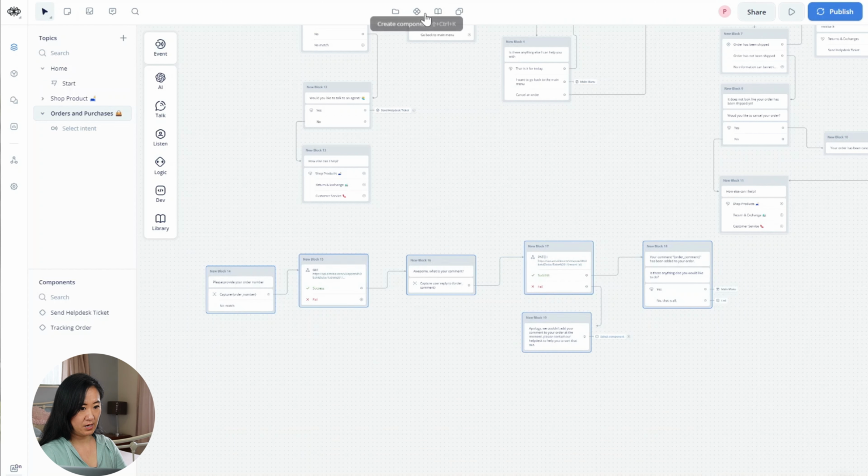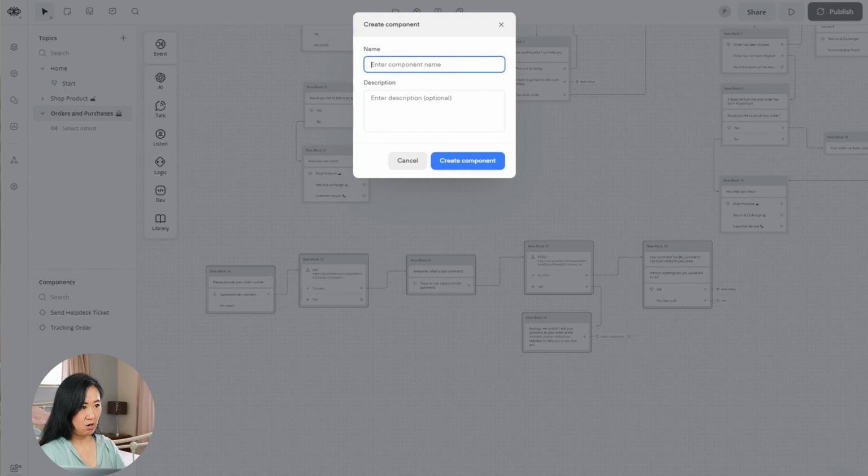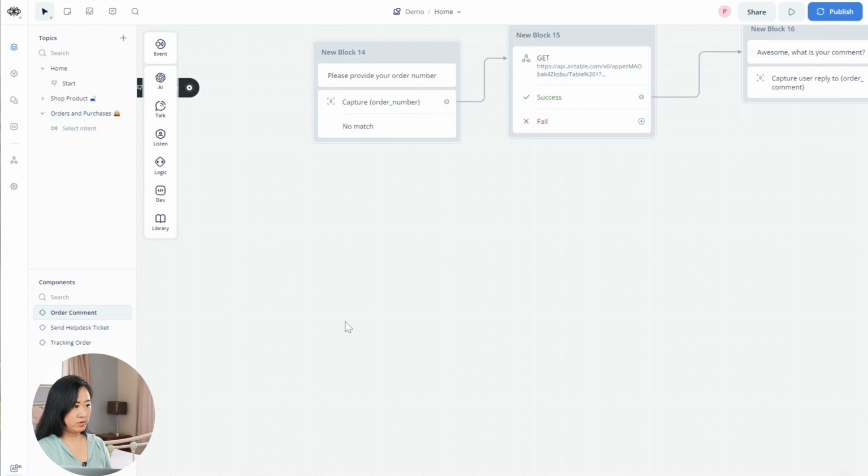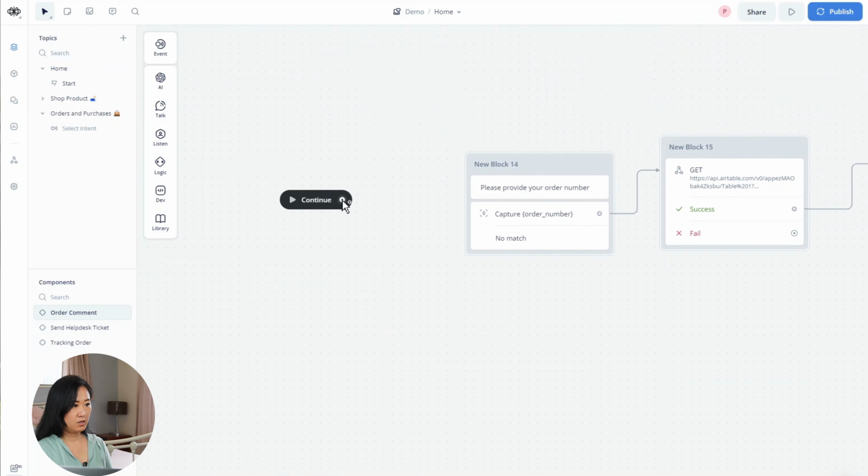Select everything, then go up to the top, and that's going to be a component of order comment. With order comment, go back to the mouse mode. The important thing is to link it to the button so it can continue with the conversation.